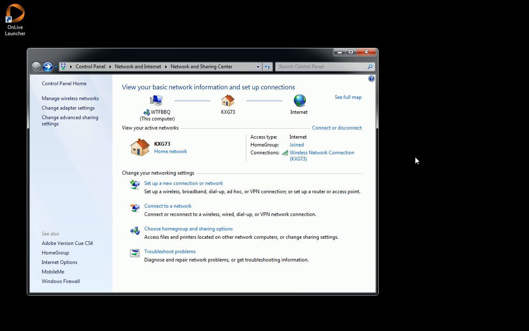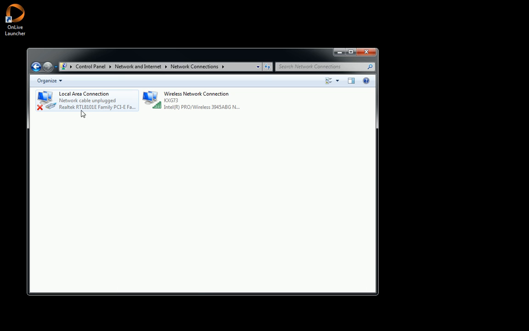Guys, this is going to be a quick tutorial of how to use OnLive using a wireless connection. Currently, I'm connected wirelessly, and so you can see I'm not connected using my Ethernet cable. I'm just going to run OnLive real quick to show you what happens if you try logging on using a wireless connection.